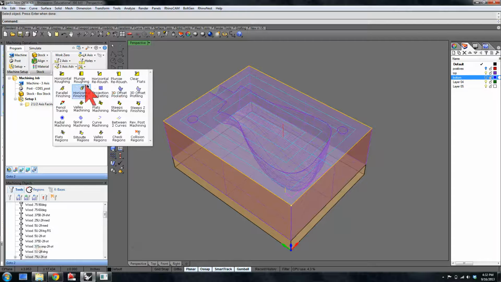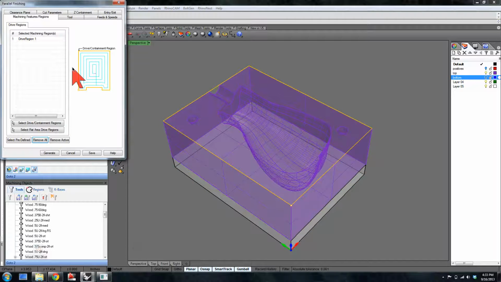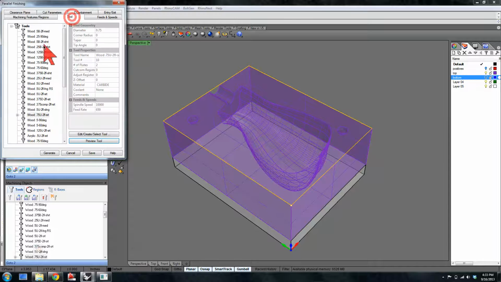Since we're cutting plaster, we can basically move directly to finishing passes. We don't have to do roughing passes as we would have to if we were cutting aluminum or wood or some other denser material. I think we're going to start with a simple parallel finishing path, which is a toolpath that we use quite frequently in the shop. We'll retain that same drive region that we used in the first toolpath just to see what happens.